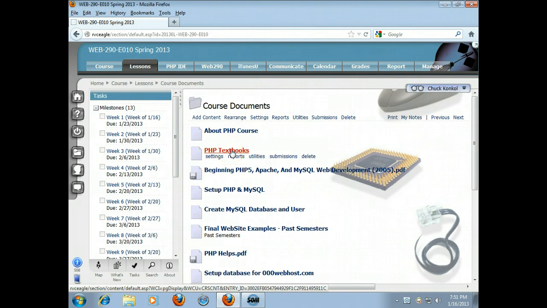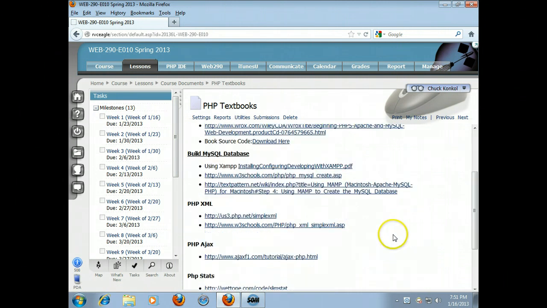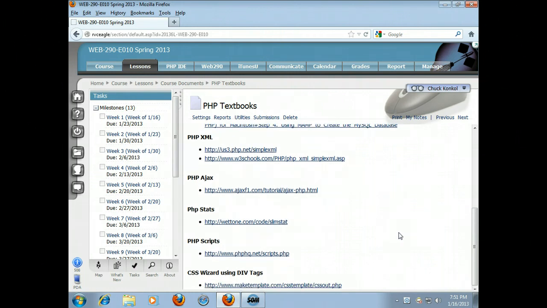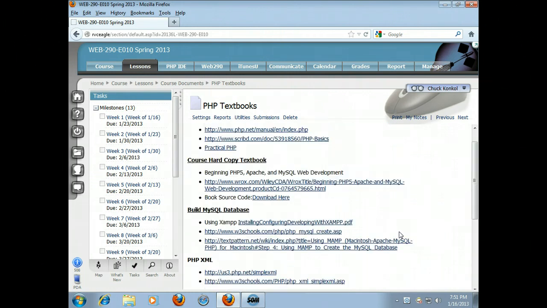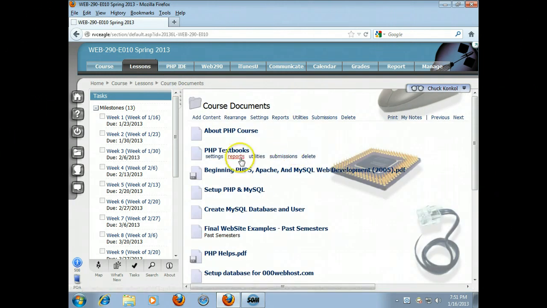The PHP textbooks, that one I will open up. This has online resources and hard copy resources for MySQL database, XML, AJAX, stats, scripts, and CSS div tags. So these are just for your benefit; they're basically resource links. The book that you have here is a downloadable PDF file of your book in total that you can download and put on a tablet, a laptop, or your computer at home, and it is a full PDF version of the text that you can have and use.